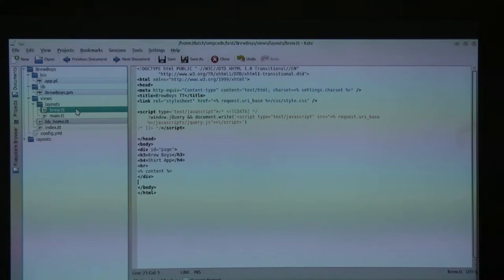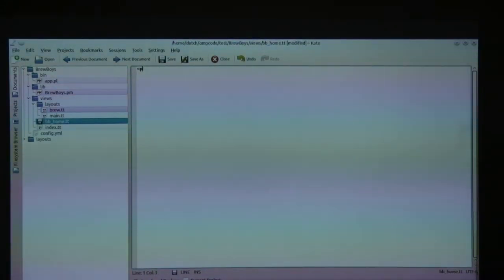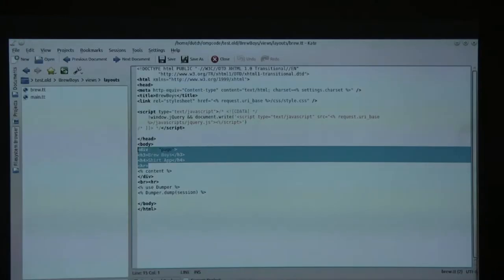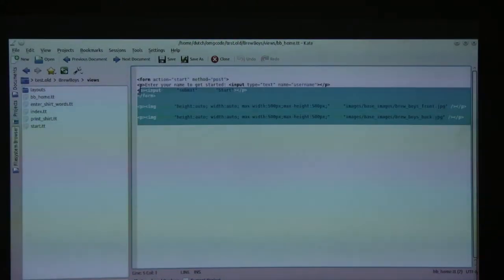Okay. All right, and then if I go into my file that I'm serving you, this is BB Home TT. Save it. Reload it. There's my stuff. Okay. Tremendously simple, but that's nothing new. Okay, so let me fill out BB Home TT a little bit more.